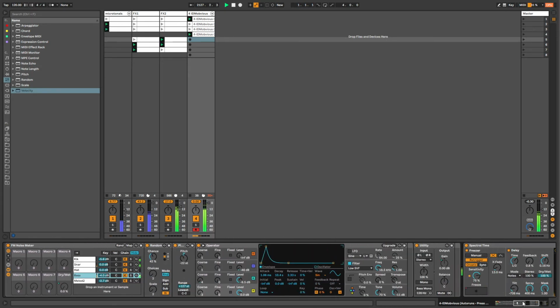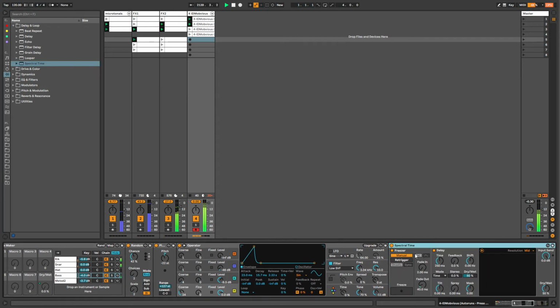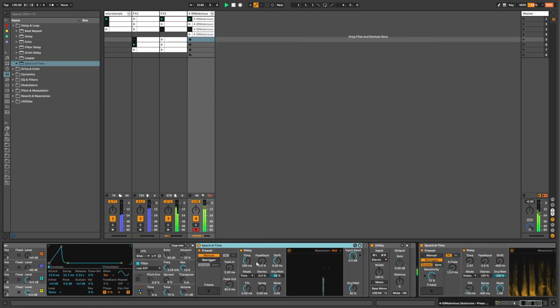Bass, kind of feeling like we're turning this into something more percussion-like. And how about a spectral time? This might be a little too CPU costly to consider for such individual uses.